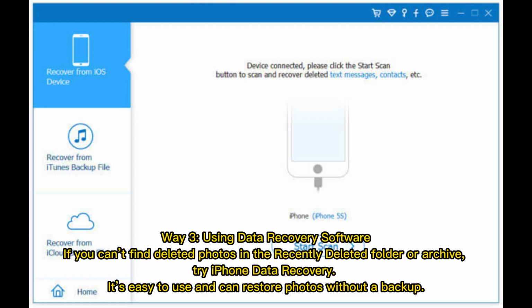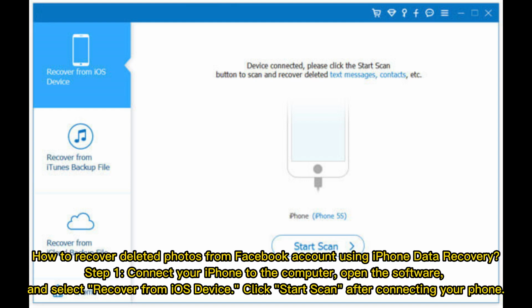Way 3. Using data recovery software. If you can't find deleted photos in the recently deleted folder or archive, try iPhone Data Recovery. It's easy to use and can restore photos without a backup. How to recover deleted photos from Facebook account using iPhone Data Recovery.